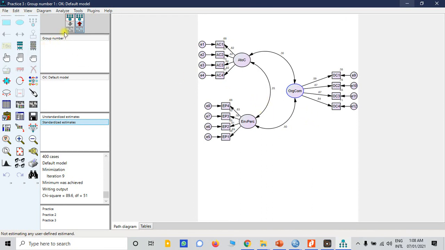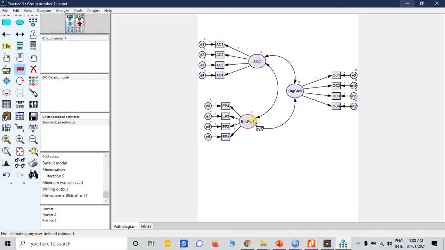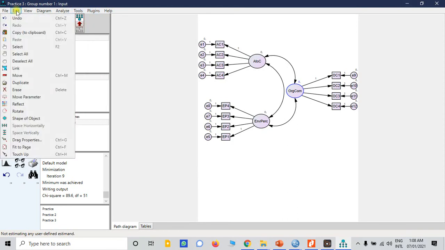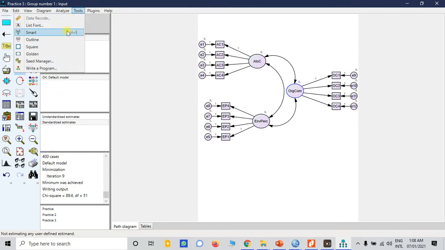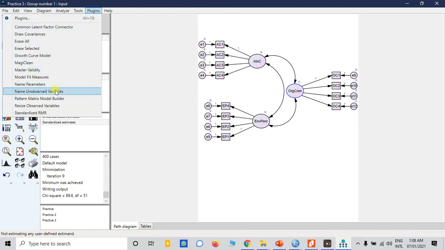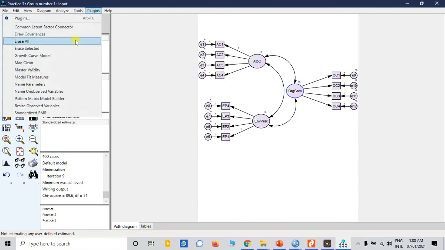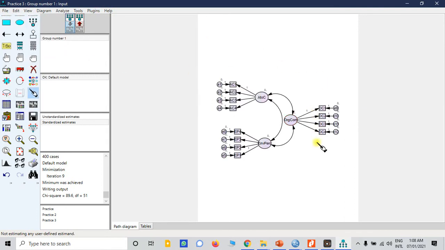Anyhow, these are certain values of the diagram. I am just making a better shape for understanding the diagram here, and I can make this diagram better by clicking on the plugin Magic Clean. When I am on the input method, I just go to plugins and click on Magic Clean, and I will find a better diagram.